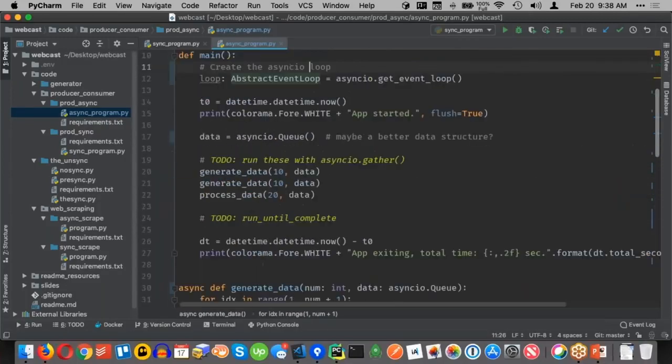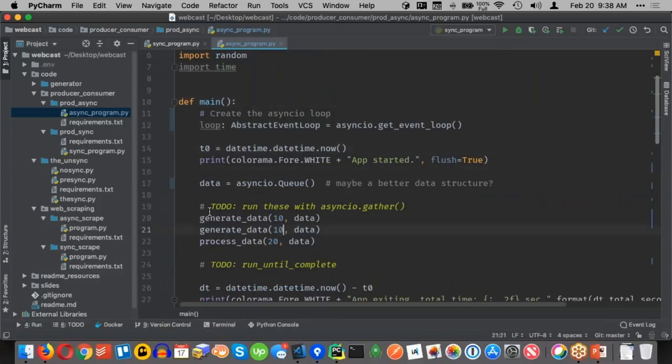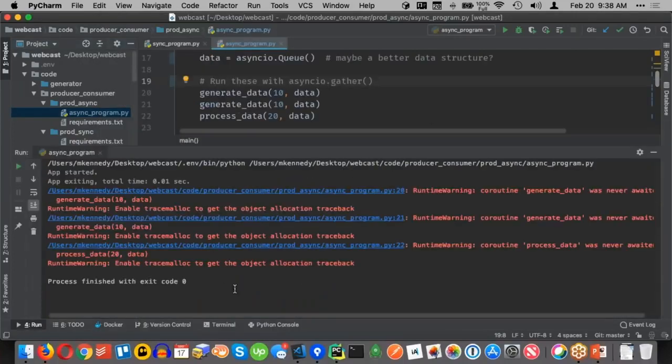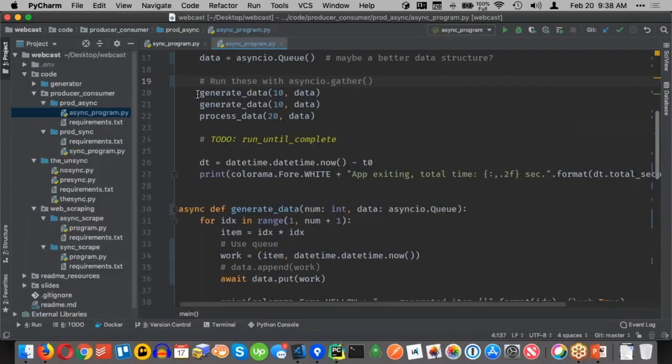Yeah, so our two functions are good, but now when we call them, some stuff is not going to be great. I guess I could go and try to run it and see what happens. Let's run. Yeah, it didn't get super happy about that. It said generate data was never awaited. That's a problem.